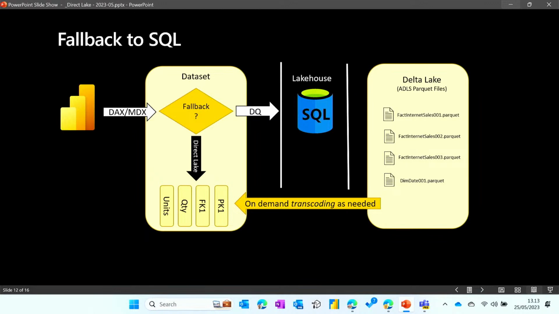What it says here, on-demand transcoding as needed, is this transcoding that is the on-demand loading of your Delta files into memory in Power BI. I'm not going to go into details about licensing because we don't have all the details available publicly yet, but you will still need some capacity to handle all this memory because we need to load it into memory. So it's not like you can just do everything with a very, very small capacity. If you have large datasets, you will still need a large capacity that can handle that workload.